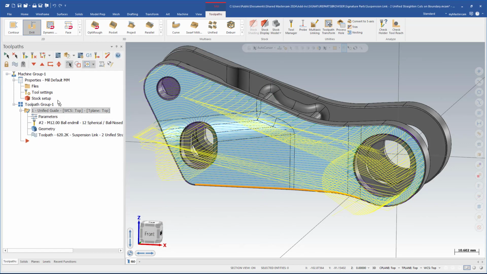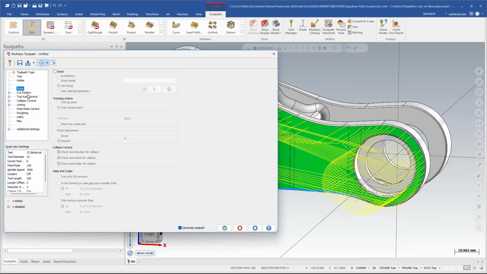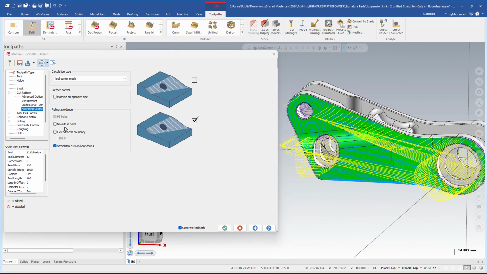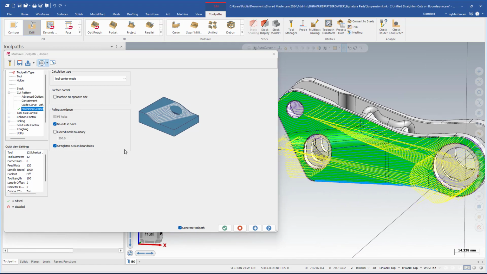actually what I want to do is copy paste this so that we can go back and forth. So in the copied version, we're going to go to the cut parameters subgroup, machining geometries, advanced parameters, and we're going to turn on straighten cuts on boundaries. Now, when we turn this on, it will automatically turn on fill holes, but it also brings you a new checkbox for no cuts in holes. Because we have a few holes here, I'm going to go ahead and turn that on because I don't see a need to cut them.